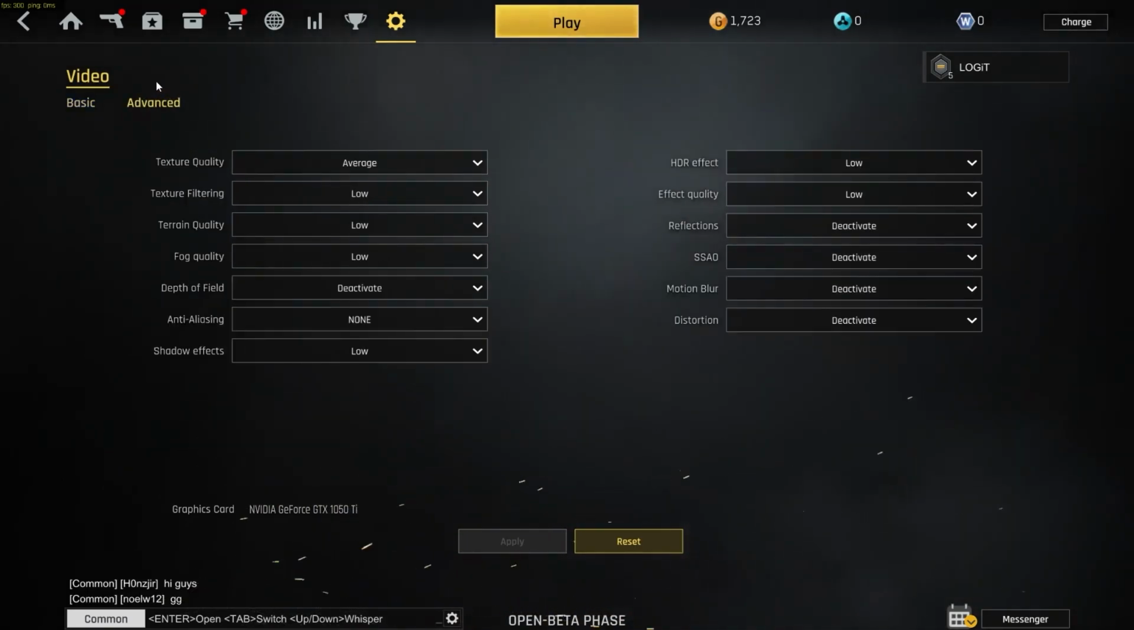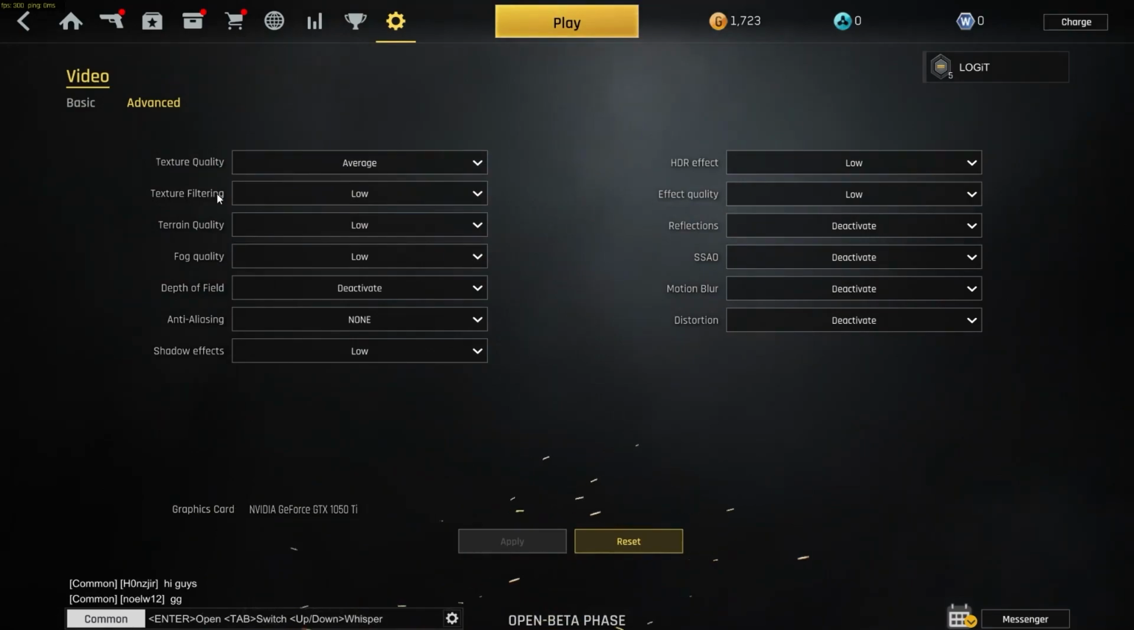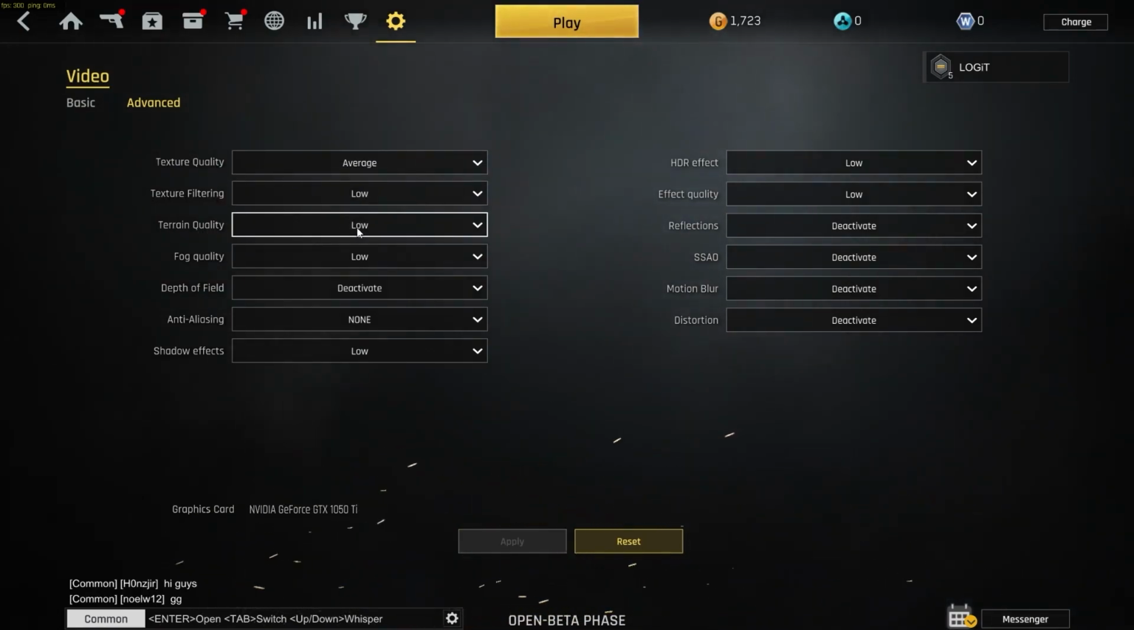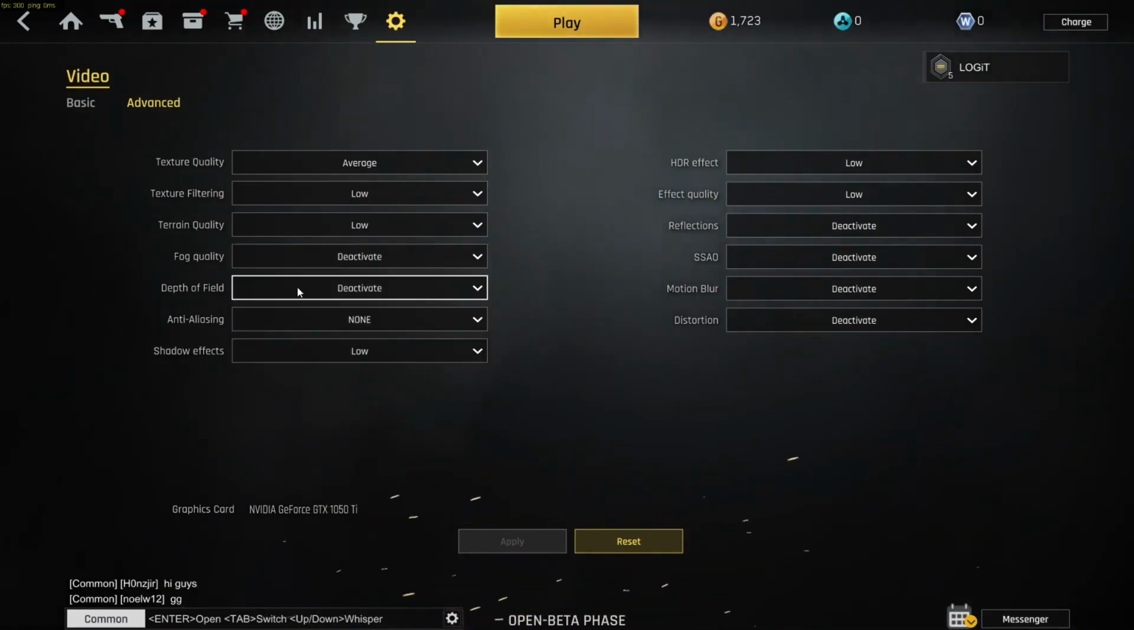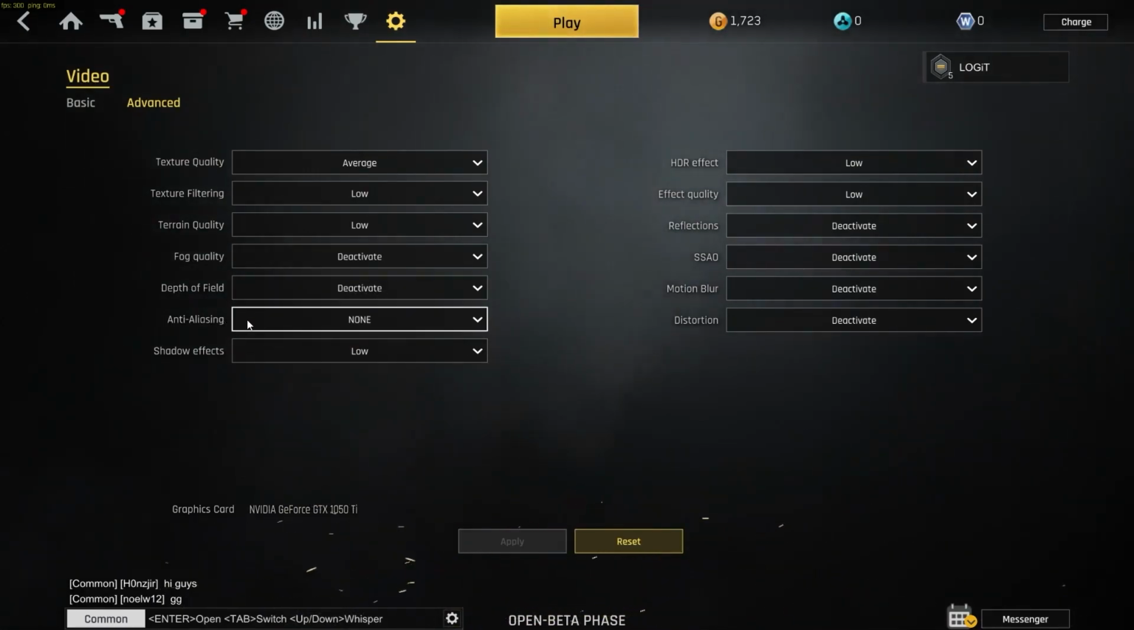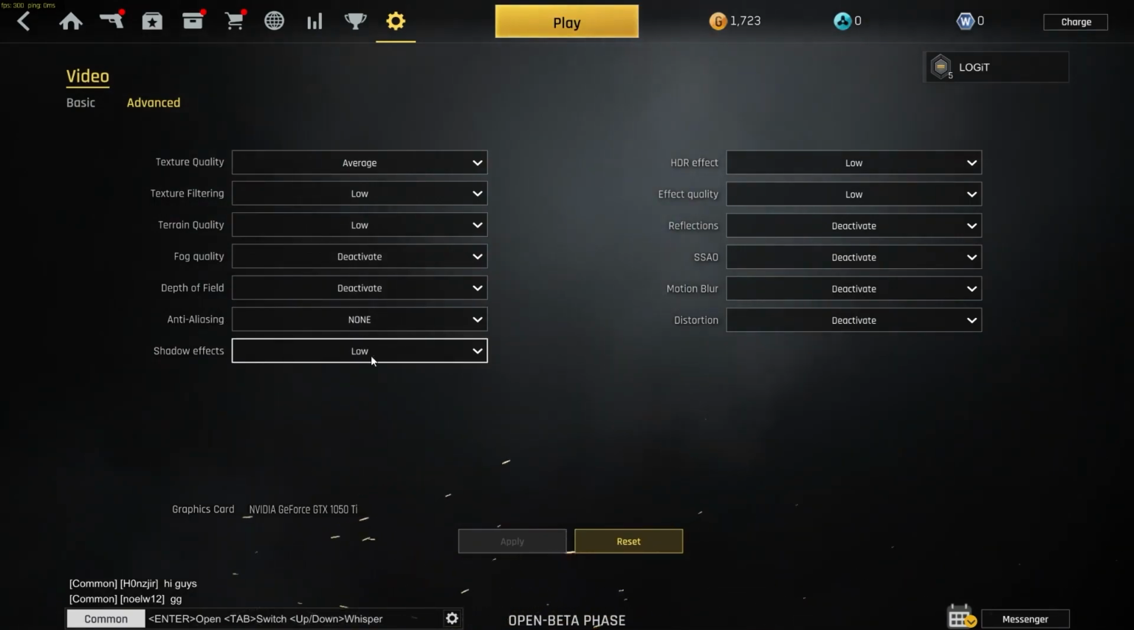Then go up here to Advanced. On the Texture Quality, select Average. Texture Filtering, select Low. Terrain Quality, select Low. Fog Quality, select Deactivate. Depth of Field, select Deactivate. Anti-aliasing, select None. Shadow Effects, select Low.